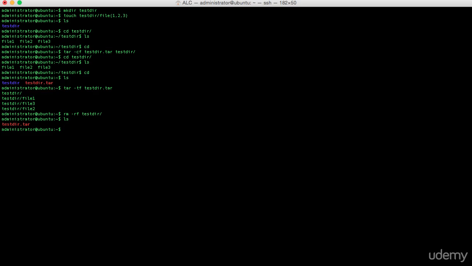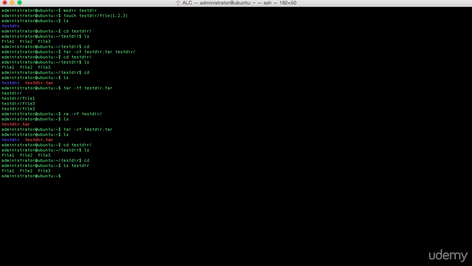Now, since we've lost the original directory and we want to get it back, we can use tar to bring back the original directory. So type tar -xf here and type the name of the tar file. Click enter, ls. Notice that we have the test directory again. Now, we'll change directory to testdir and hit enter, ls. All our files are retained. Also, to make sure of the content, you can type ls and testdir, and it'll show you the content without navigating into that directory.